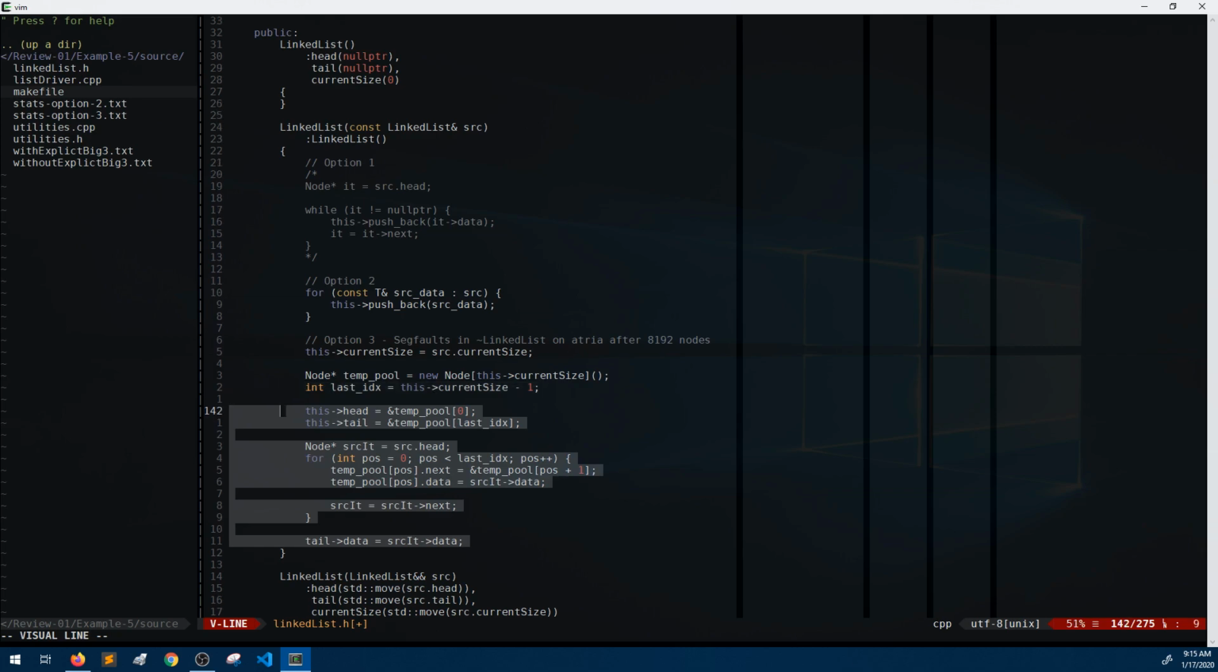I'm then going to use the address of operator. So I'm going to say the head of my list is going to be the very beginning of that array. So I'm going to go to the beginning of my temporary pool array, go to the very first element, element 0, and get its memory address. In this context, the ampersand is the address of operator. Get the address of that variable. Where in memory is that variable located?